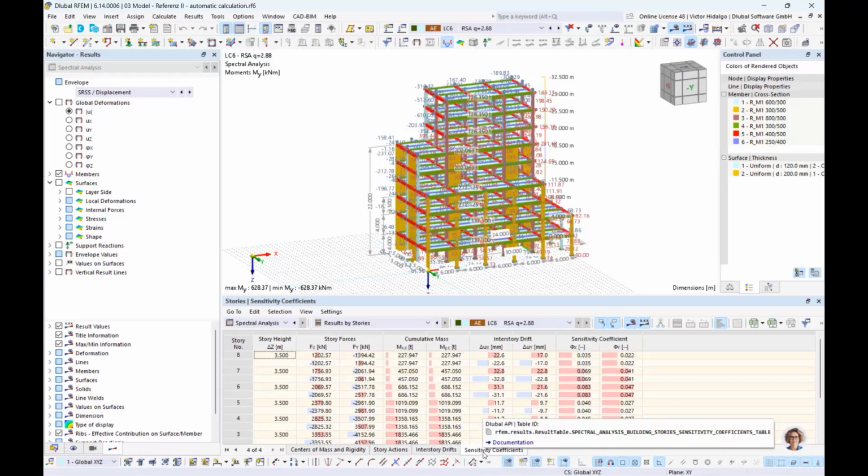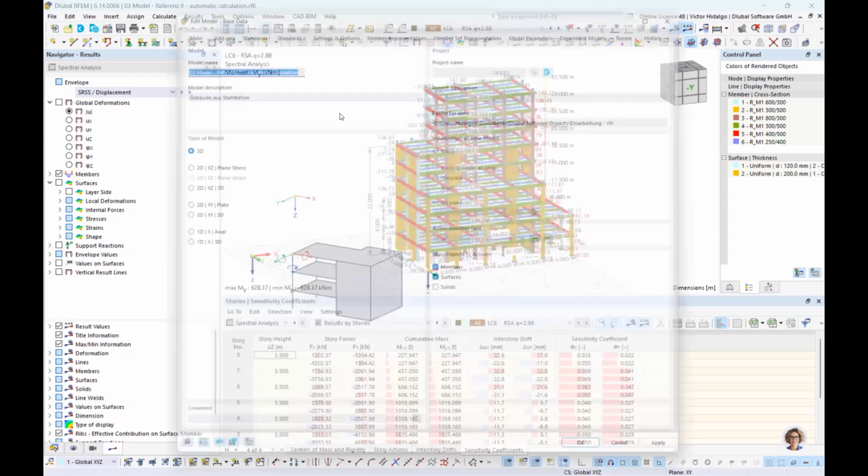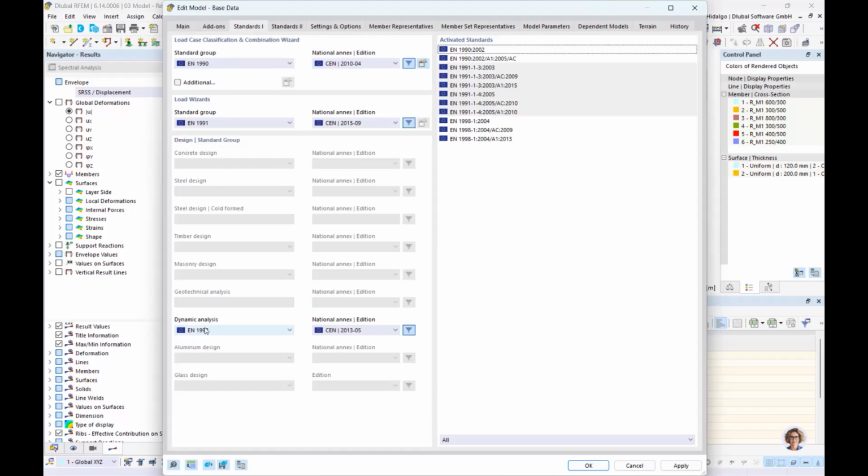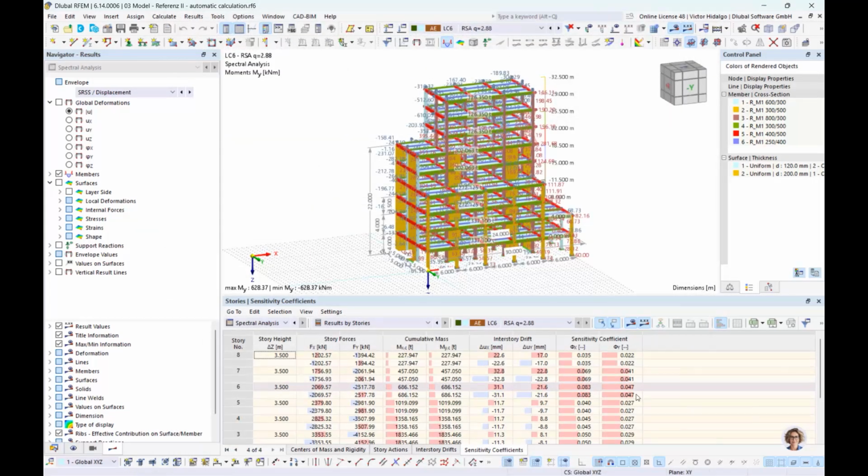But going to the sensitivity coefficients, if I'm using the Eurocode as a standard here in dynamic analysis, then I can use these values directly. But if I'm working with ASCE 7, then for evaluating the sensitivity coefficient, I should change to the not scaled displacement. So I should use this one in this case. Of course, just as a reference.